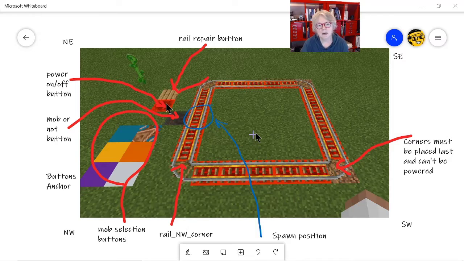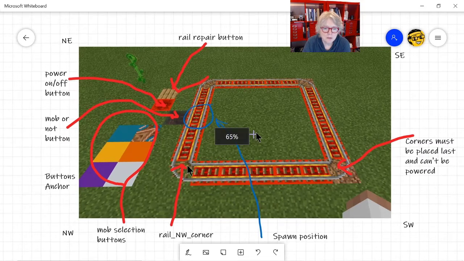break it. Now, when you're placing minecarts, it's pretty common to make a mistake and break the rail. And of course, then the railroad doesn't work very well. Well, this button, the purpose of that is to repair the rail. So if you click that button, it rebuilds the rail.